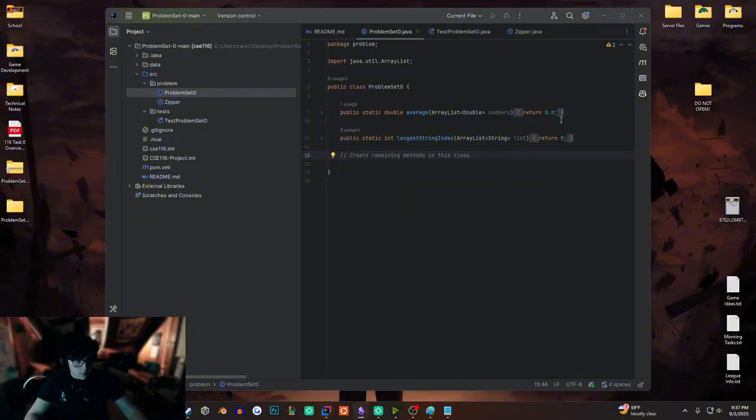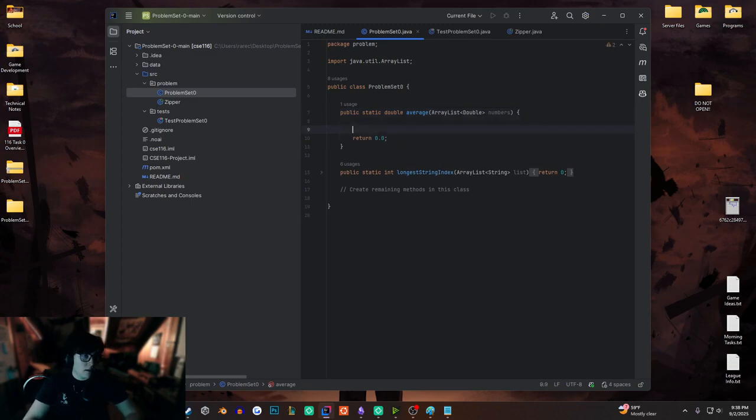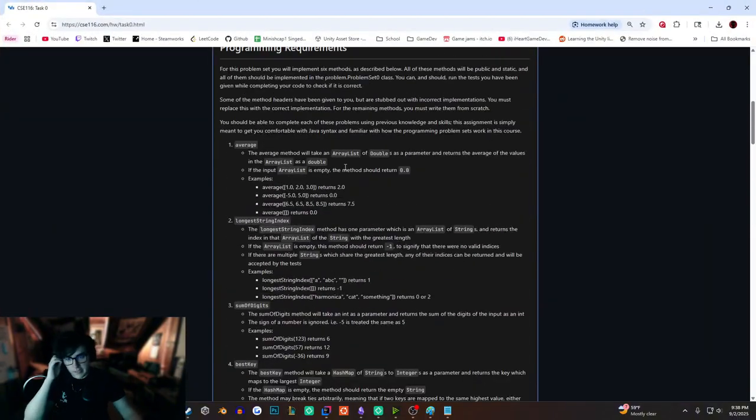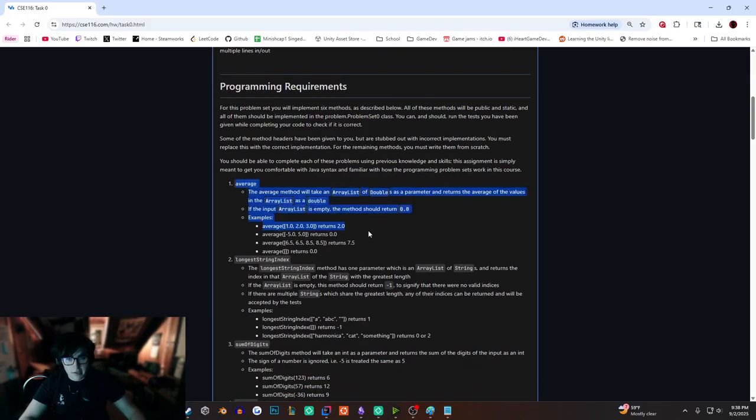You could click these little braces if they look like mine do. You click these little braces to expand it out, and you could start typing your code in here and write your average method, just like the doc says. A lot of the stuff should transfer over a bit from 115, just some basic programming logic, but what you really just need to get used to is how to do it in Java. There's really good documentation of everything you need for these methods in the task 0 doc.